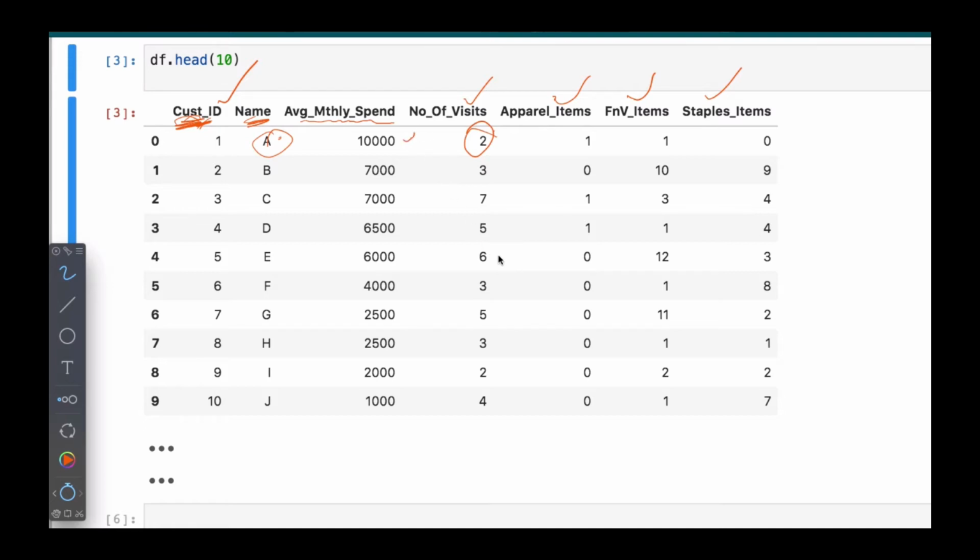All right, having an idea about the data that we have, let's see some of the things that we can infer from here. Let's take the first customer, Customer A. On average, this customer spends about $10,000 on these items: apparel items, fruit and vegetables, and staple items.